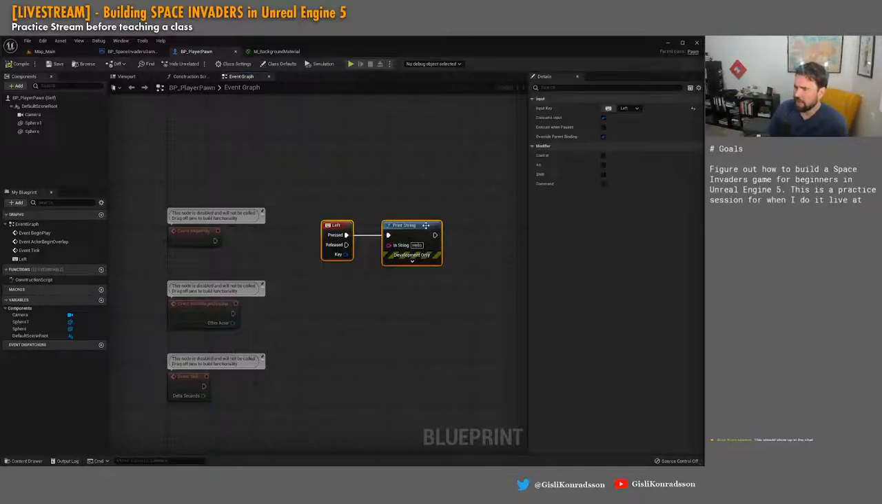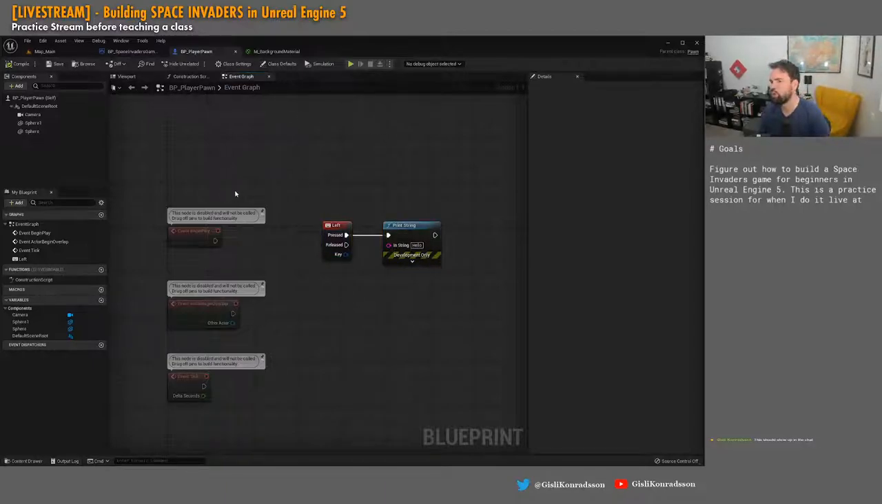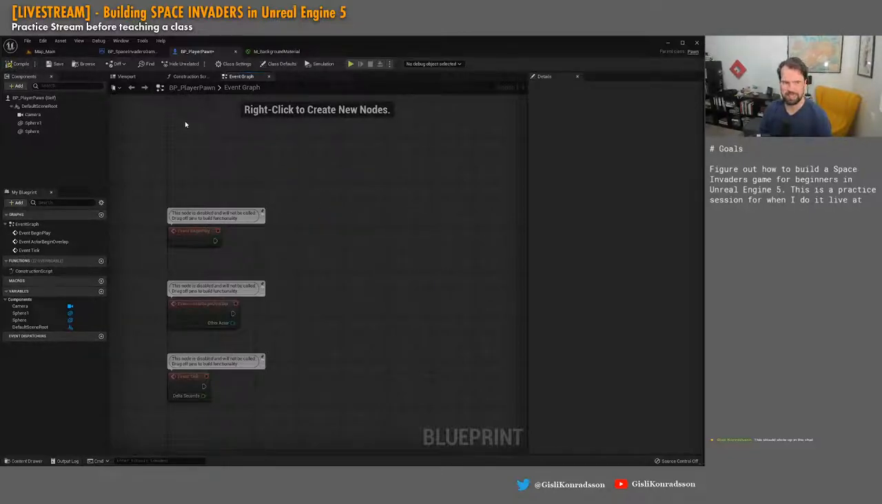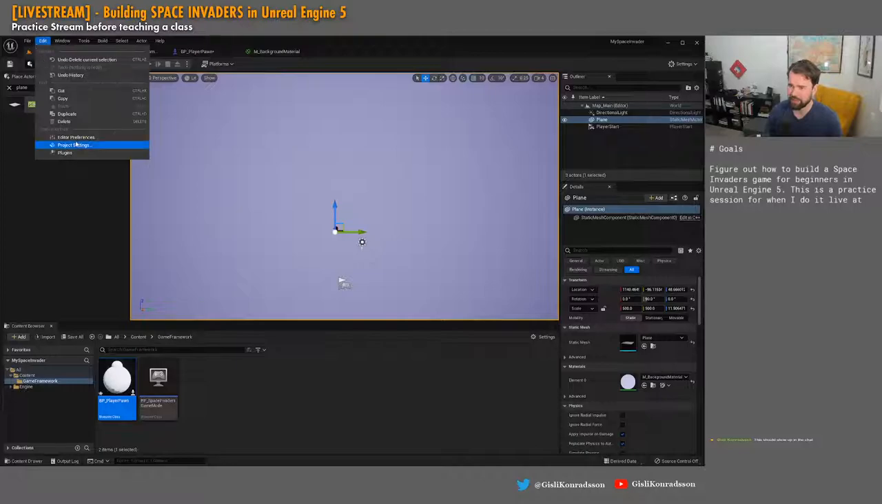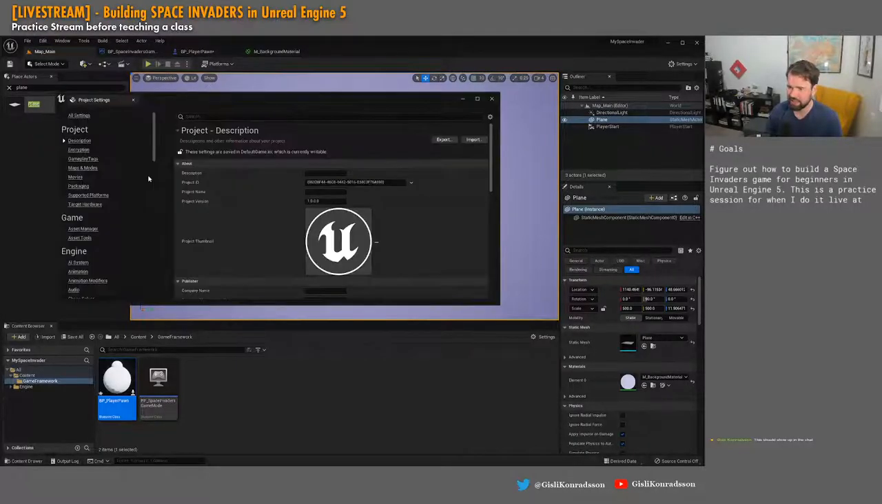So I've been debating if I should do it like this, or if I should add a normal input. Yeah, I think normal input is probably better, even though this is simpler. I think it's going to be much easier to do it with the input. So that means that we have to go into the project settings and into the input itself.